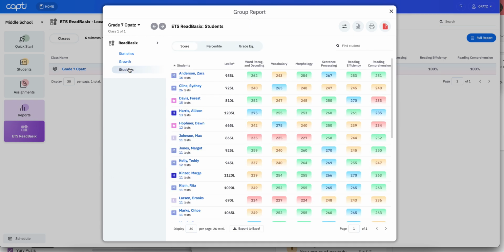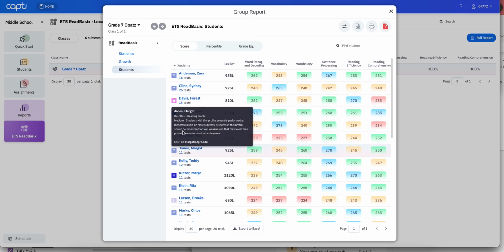Then when we go into students, we can see a whole class of students, and we can sort by any of the columns at the top. So if I sort here, I can see how students are doing in just word recognition and decoding, and I could do that for any of the foundational reading skills.